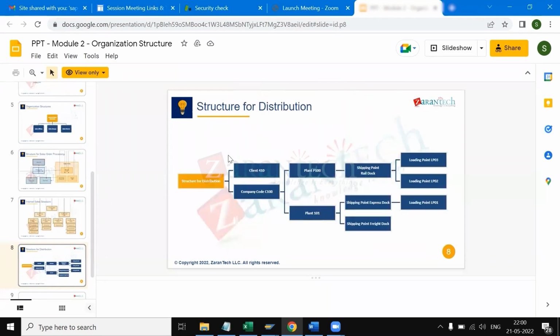So here you can see again the structure of the distribution, how it has been working. We have a client and company code, and under the company code you will have a plant. Here in the PPT they have used two plants, P100 and P101. Under one plant they have a shipping point for the rail, and for the other they have made it through express and freight. You can relate it to a live business scenario. And under this shipping point, which is the rail dock, they have loading points with nomenclature A, B, and C.